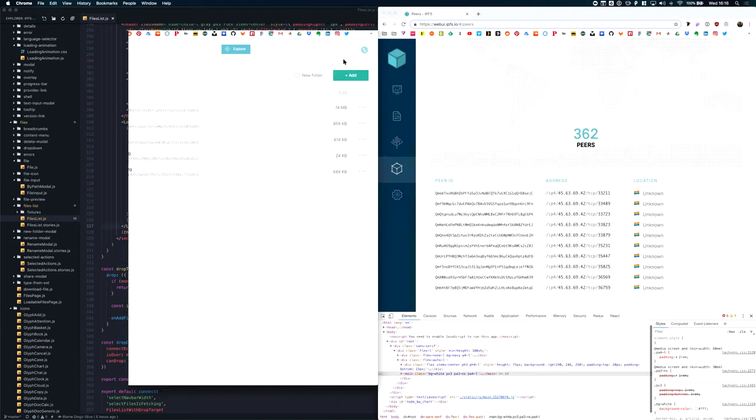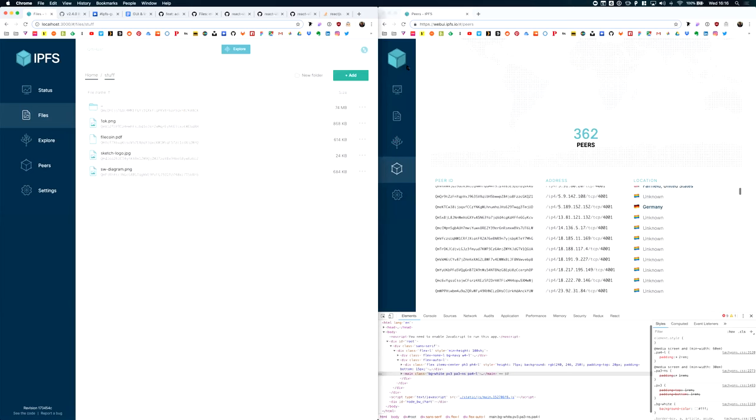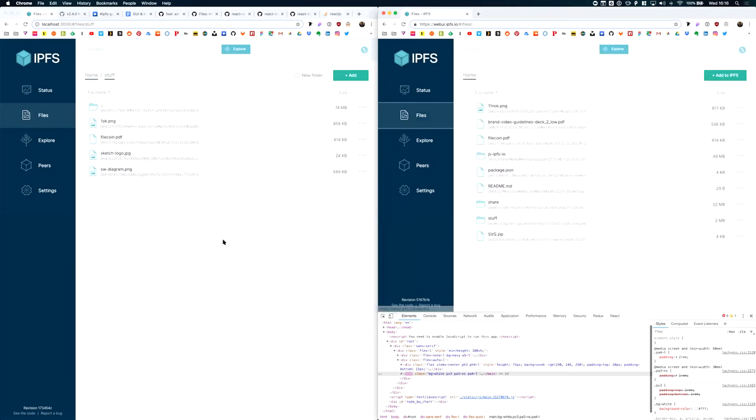I did a bit of user testing with the guys from Oxy to see if they knew what was happening in the file browser. So this is the production version of the web UI. This is the new one. We're talking about the add file dropdown, add files and folders.